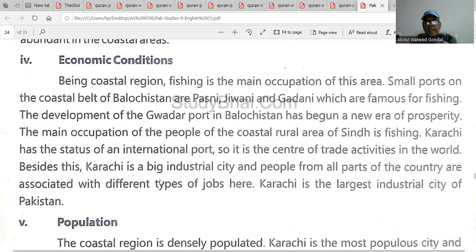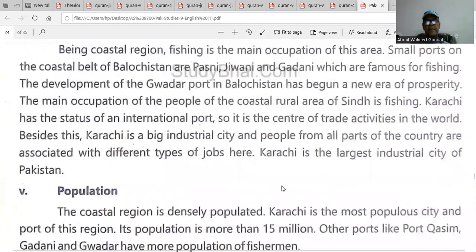Besides this, Karachi is a big industrial city, and people from all parts of the country are associated with different types of jobs here. Karachi is the largest industrial city of Pakistan.